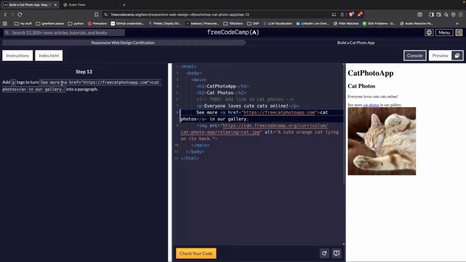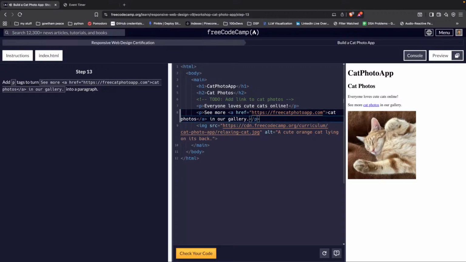Add p tags to turn it into a paragraph. Yeah, that's what. P, P. Yeah, now this is a paragraph on its own.